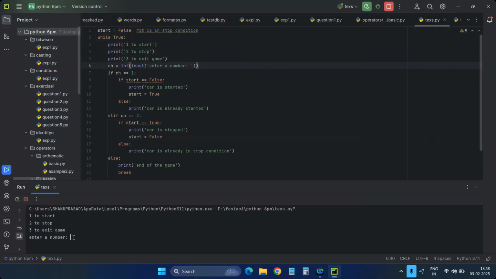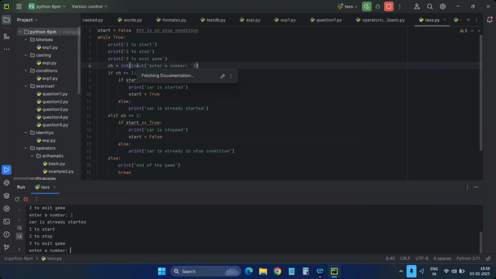One to start, two to stop, and three to exit again. If I give one, again I will get one to start, two to stop. Here the car is started, and I will give one. Again I will get three options. Whatever you have mentioned in this while true, all the things will be printed in an infinite loop.